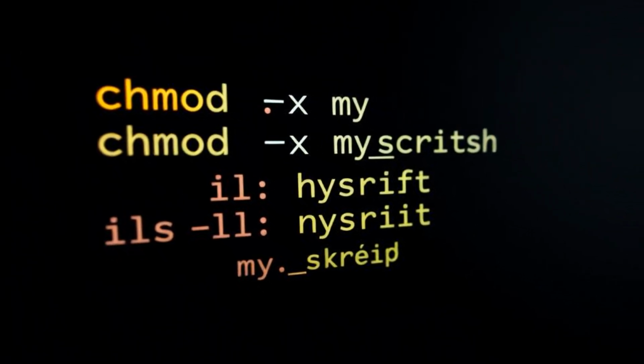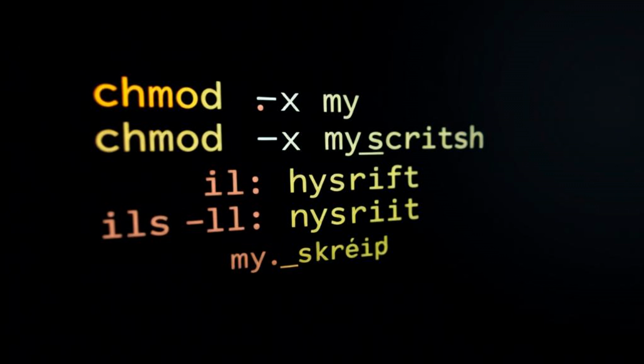With a clear understanding of what permissions are and how to view them, let's learn how to change them using the chmod command. Chmod stands for change mode, and it's your go-to tool for modifying file permissions. There are 2 primary ways to use chmod: symbolic mode and numeric or octal mode. Let's start with symbolic mode, which uses letters and operators.